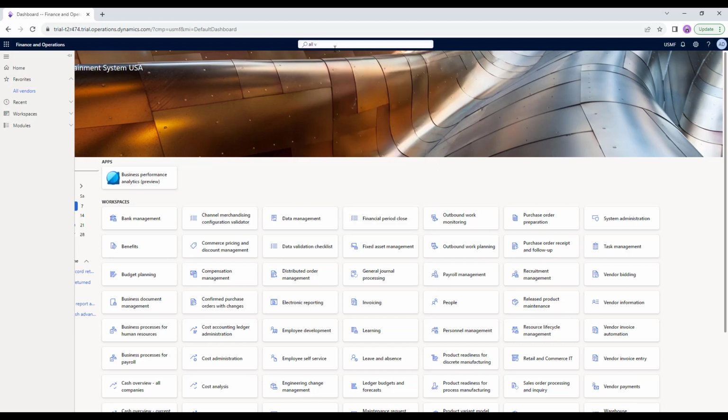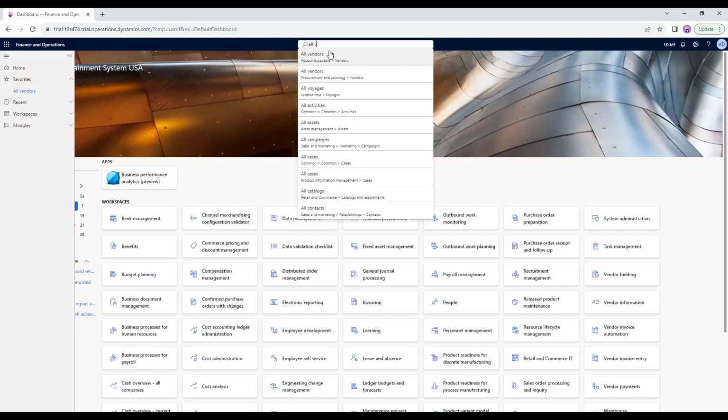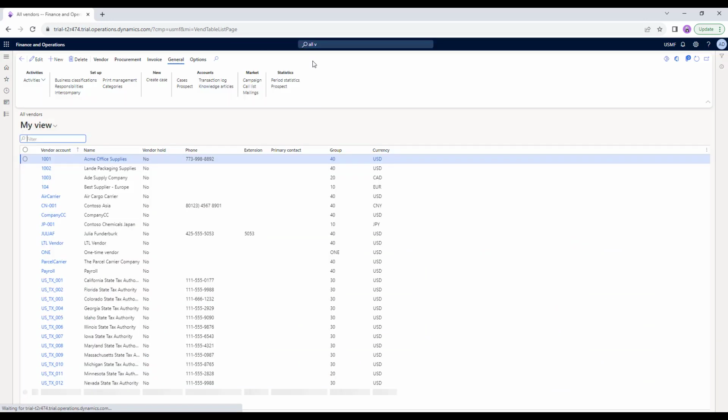So over here, if I just type all vendors, I do not have to type the whole thing, but you see that based on the keywords, it's starting to give me all the options. So over here, I see all vendors. Over here also, I see all vendors. But see below that, it will also give you under which module those particular vendors are, right? So it's under accounts payable vendors. Yes, this is what I want, and I can click on it. So it's much easier to use the search bar feature to search for your forms.